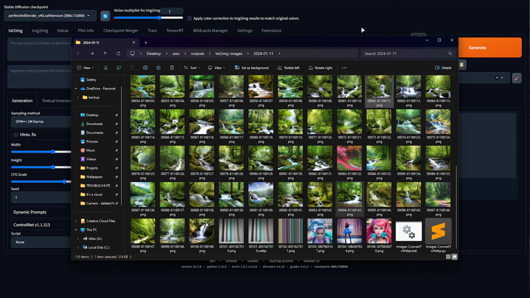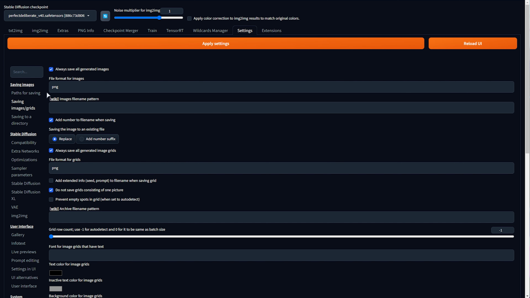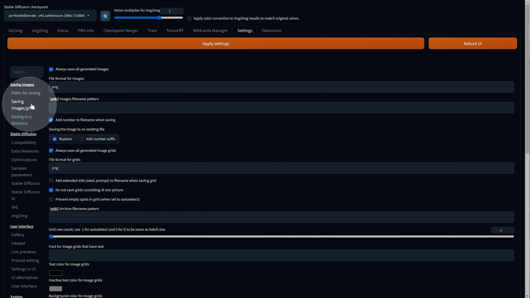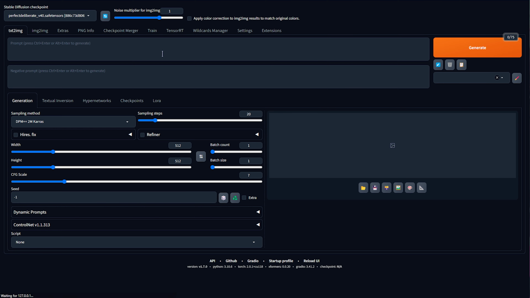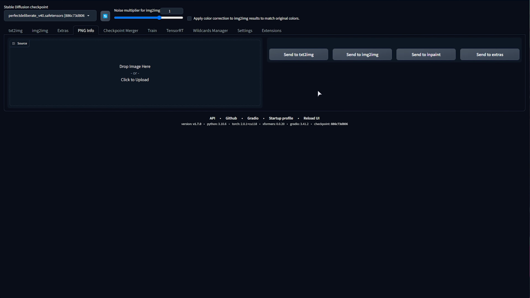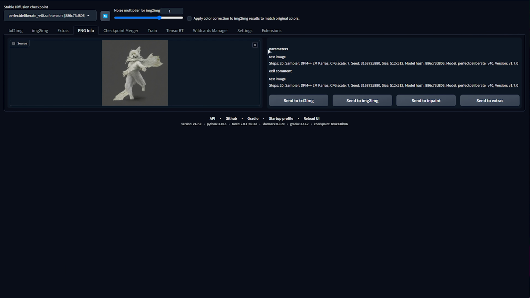But if you're not really worrying about converting your existing stash of images, what you can do is, in Settings, I'd highly recommend changing, on the Saving Images/Grids tab, the file format for images from PNG to Webp as such. The same for grids over here. This way, when you apply settings and reload UI, if we generate a test image as such, then head to the PNG info tab and drag our brand new image in here, you can see all of the information here.